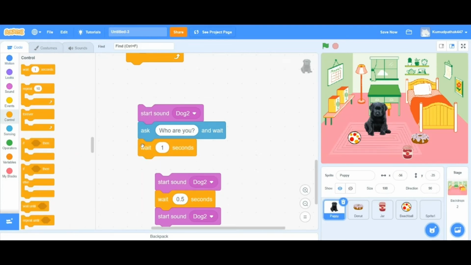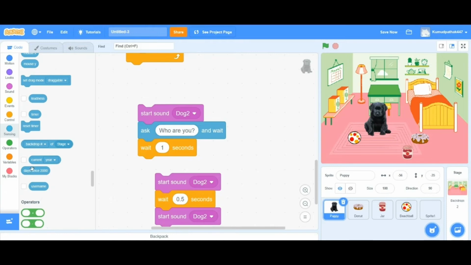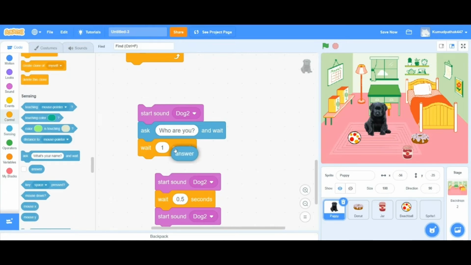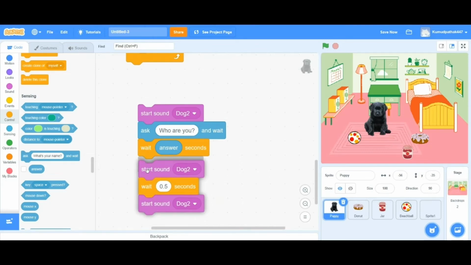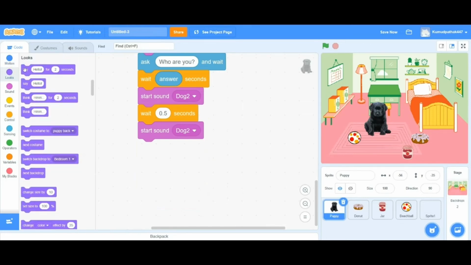Let's make it say the player's name and then say, "You're my owner now." We're going to drag out a wait block and put the answer block into the input. This means that the dog will wait until we have answered the question, not just start barking after it asks who we are.